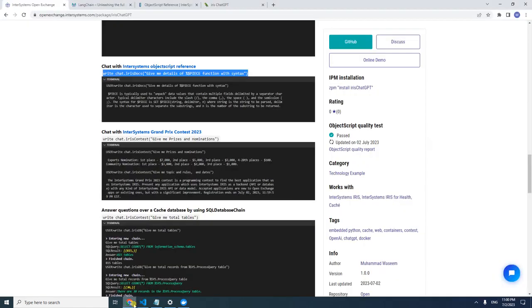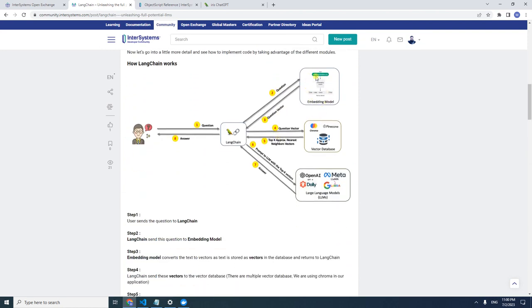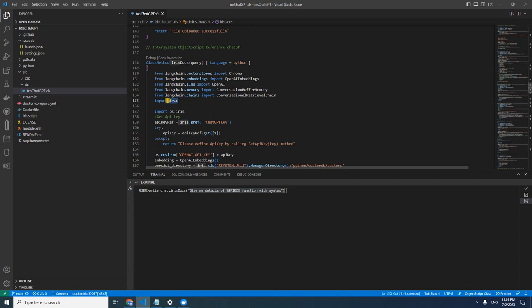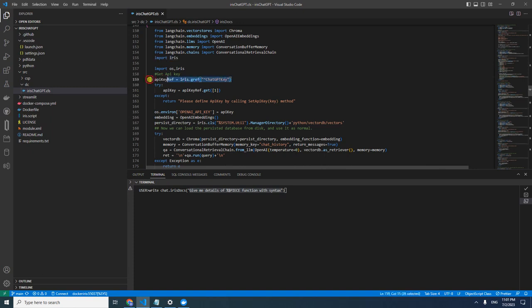As I explained here, we are using this embedding, then we are using the database, and then we are using the LLM. So here we have the database, this is the embedding, and this is the LLM, and this is LangChain memory and LangChain chains. And I am importing iris to take this API key which is stored in a global. So here I am getting this key, and here I am assigning it to this variable.